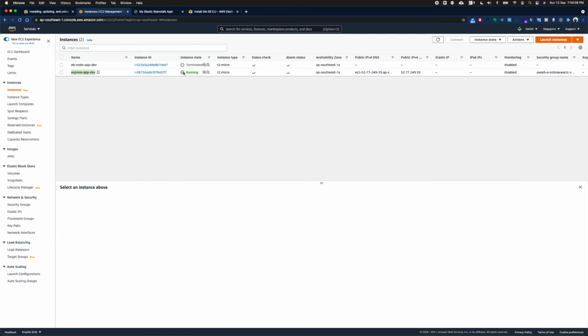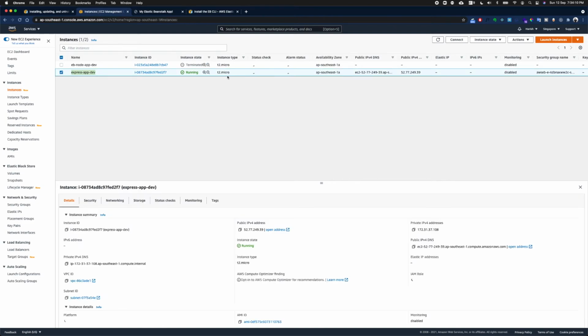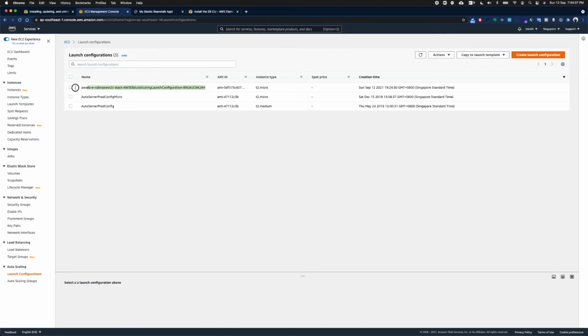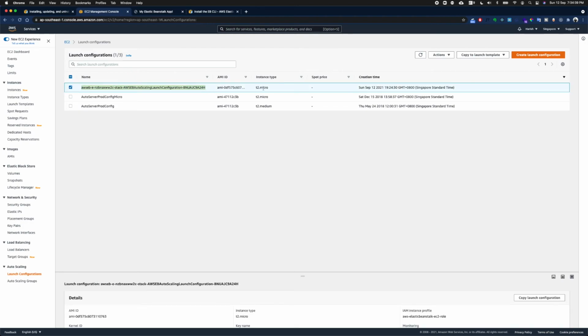So this is running, right? It's running on instance type of t2.micro. So all of this has been configured. Our application is currently running on an EC2 instance. If you go into the auto scaling launch configurations, you can see there's a specific one that has been created, right? It belongs to a T2 micro instance, and the creation time was at the point when we created the Elastic Beanstalk app. So it has actually orchestrated a lot of things in the background for us.